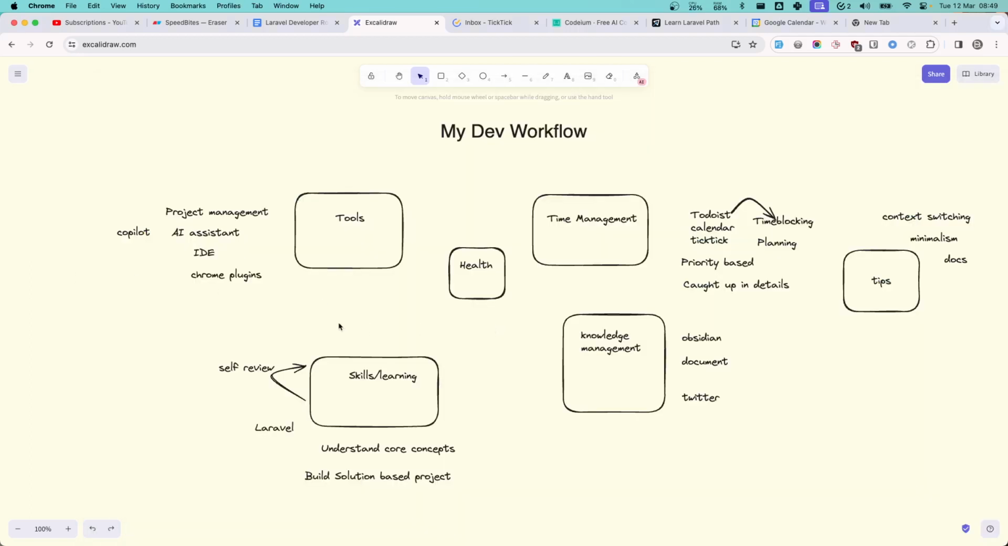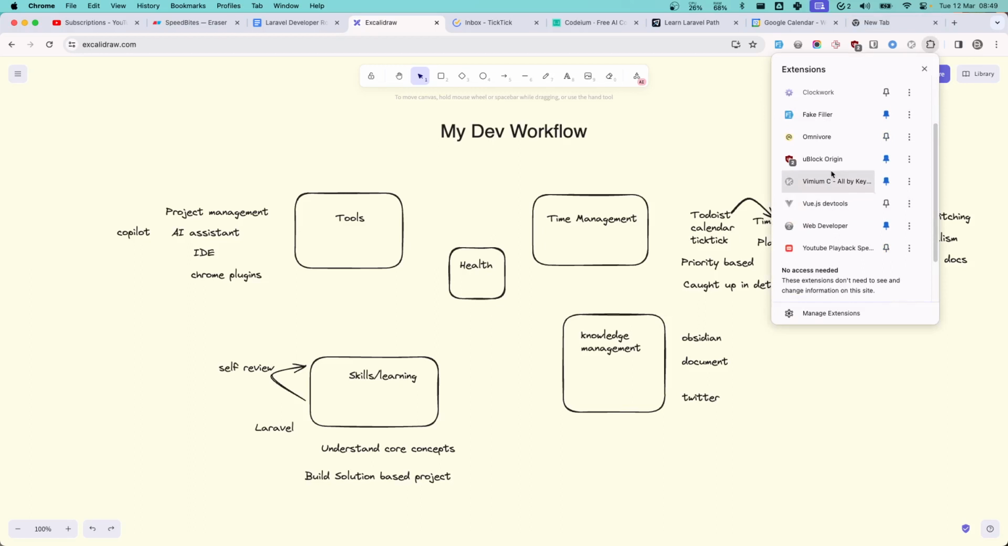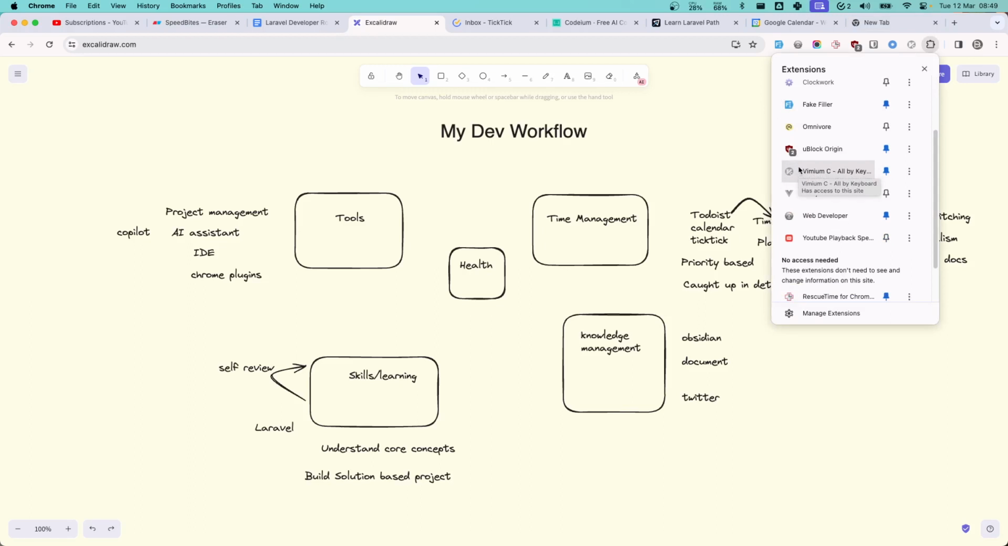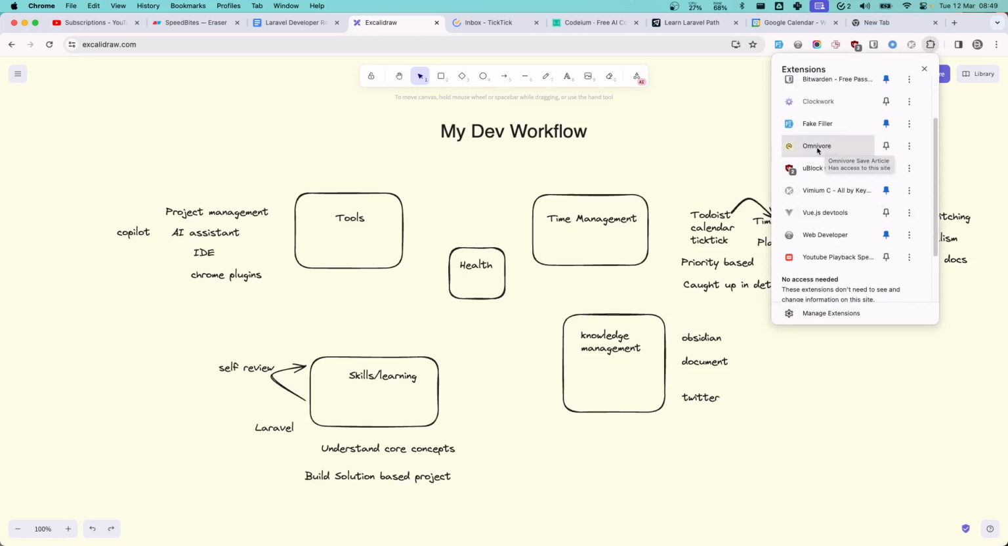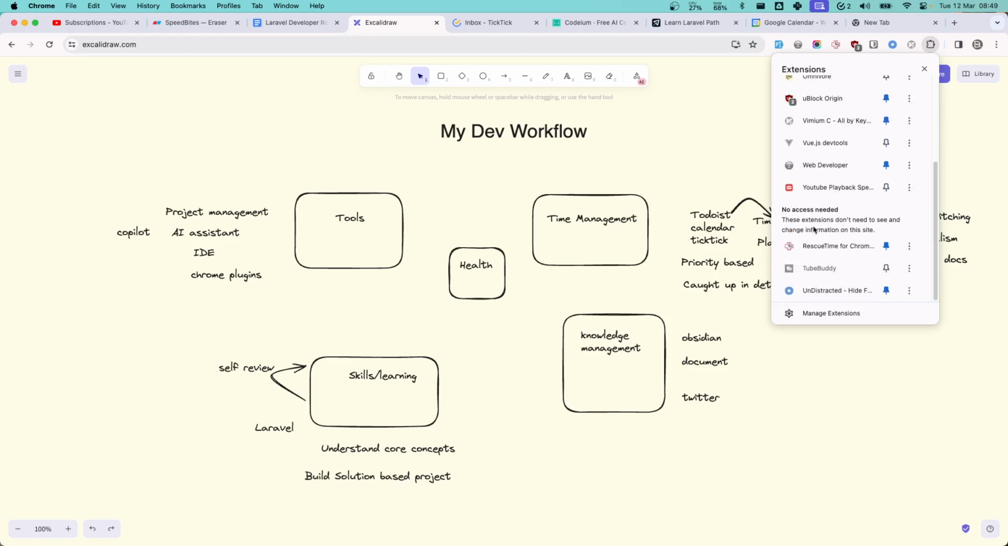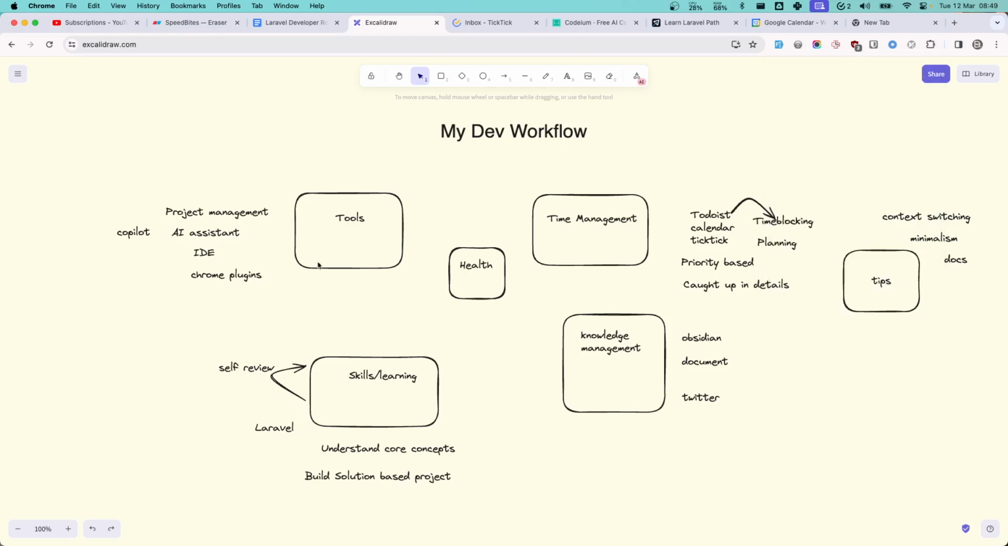So let me show you a few Chrome plugins that I use. These are a few of them, but a really useful one is this form filler to fill a form quite easily, and this Omnivore is a read-it-later app. I'll talk about it in a moment. And you need to have good knowledge about your IDE, like how to refactor. This deserves a separate video. I will talk about the IDE and my setup and workflow there, but this is a high-level overview of the tools that I use day to day.